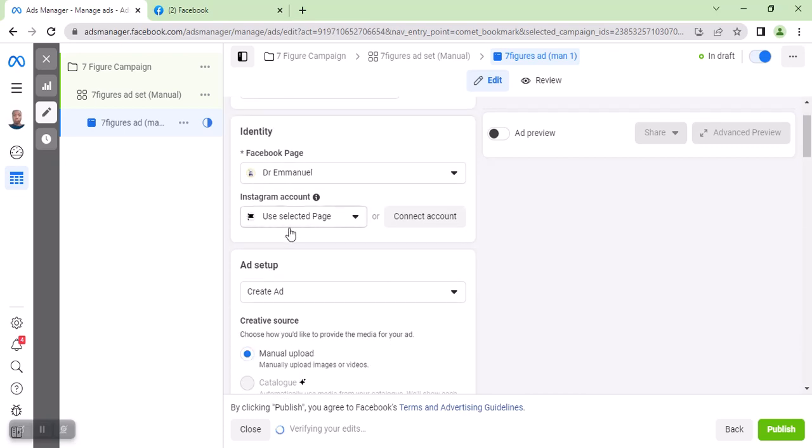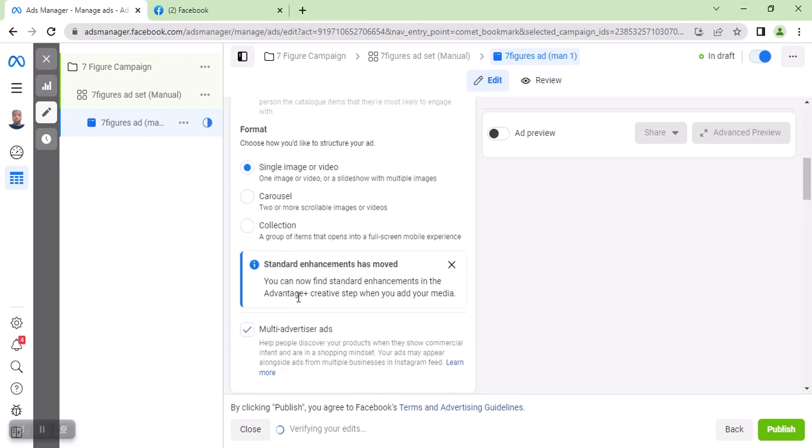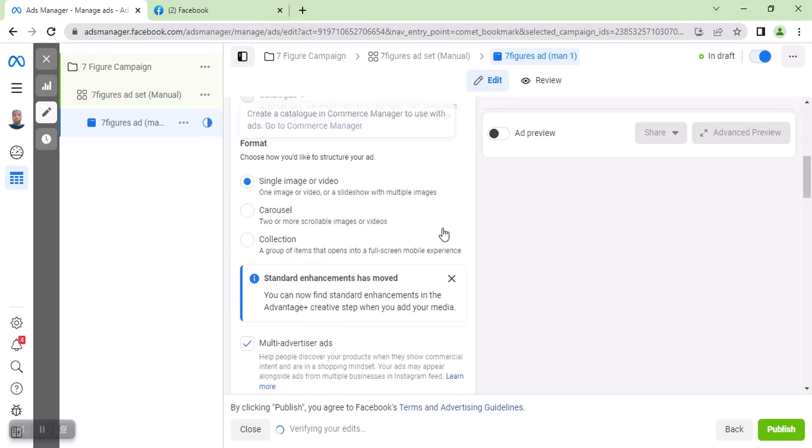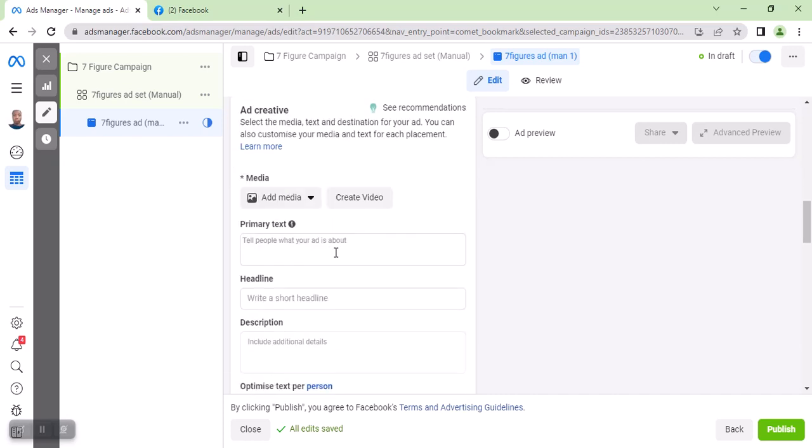Now the next thing we need to do is, we have done the identity, we have done the ad name, ad setup. That is where we are right now, the format and everything. You can see, just leave this as it is right now. And then the ad creative. I have talked about the 5 things that make up your Facebook ads, which is the reason why we are here right now. So let me upload the media I want to use.